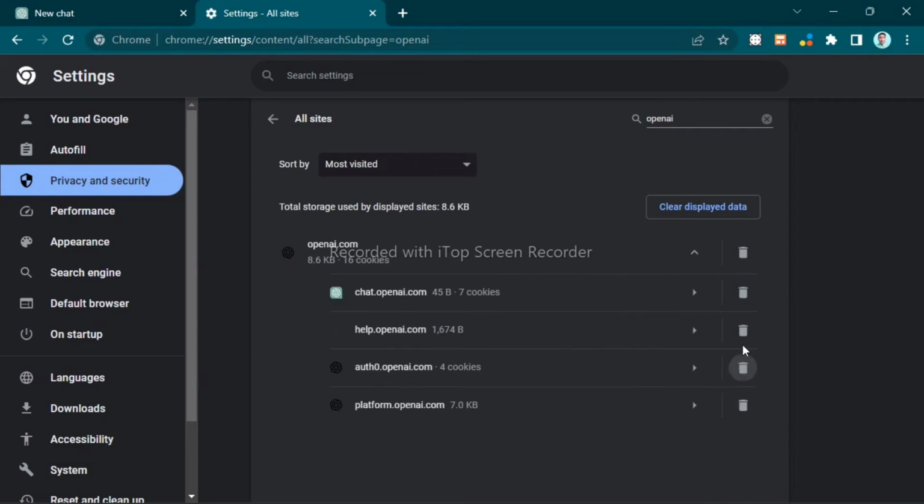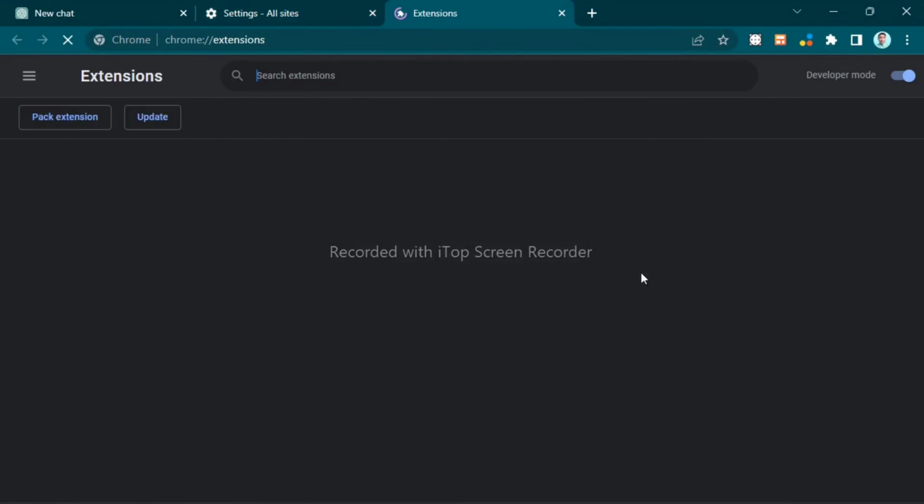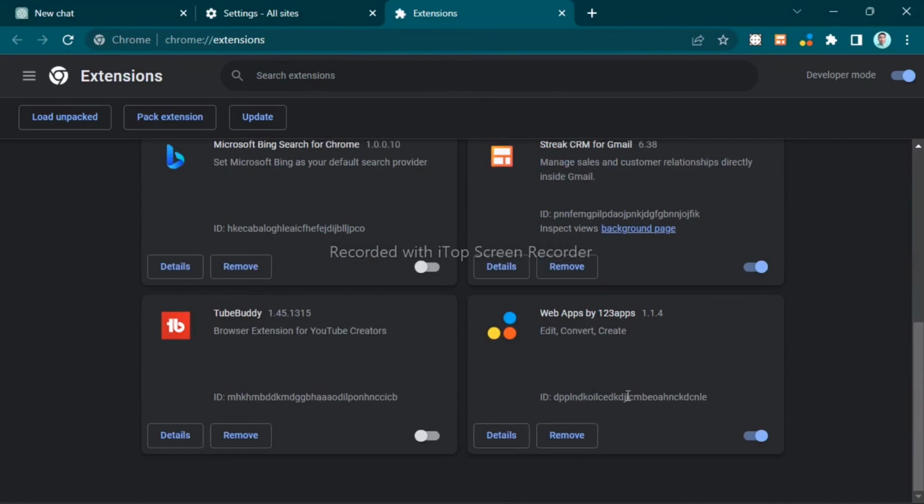If the problem persists, click the extension icon at the right side corner. Then click Manage Extensions. Then you will see these extensions and you will disable all extensions.